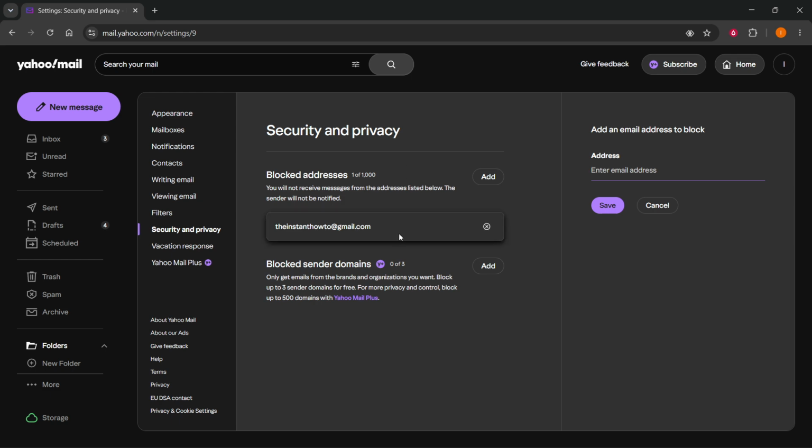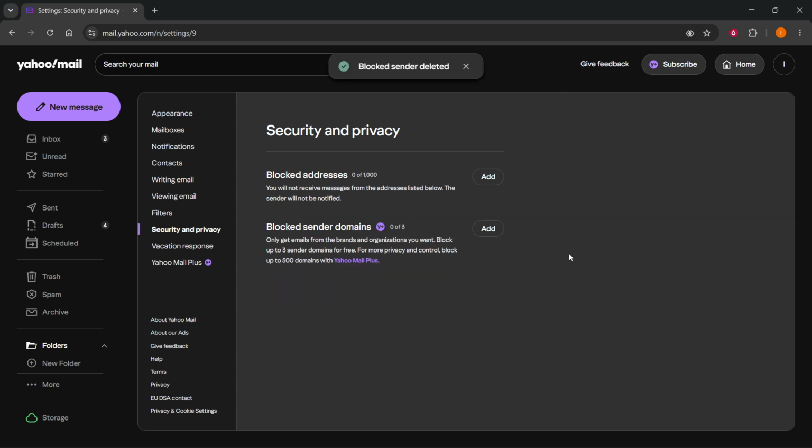Okay, that's how to do this. If you want to remove them, click on the X button next to it and you're good to go.